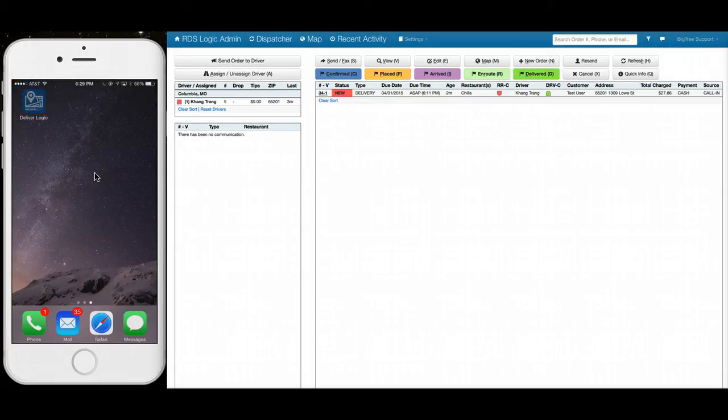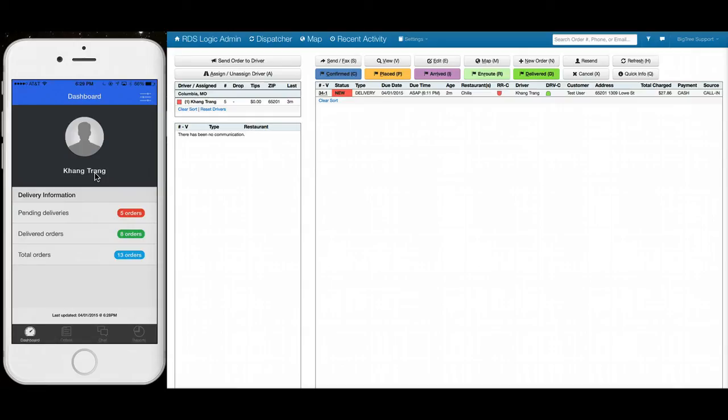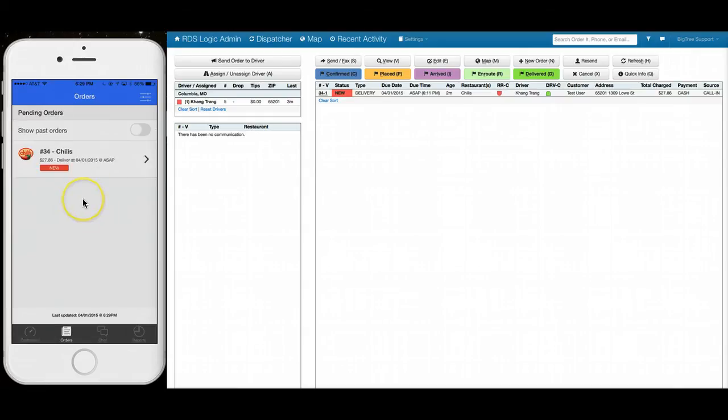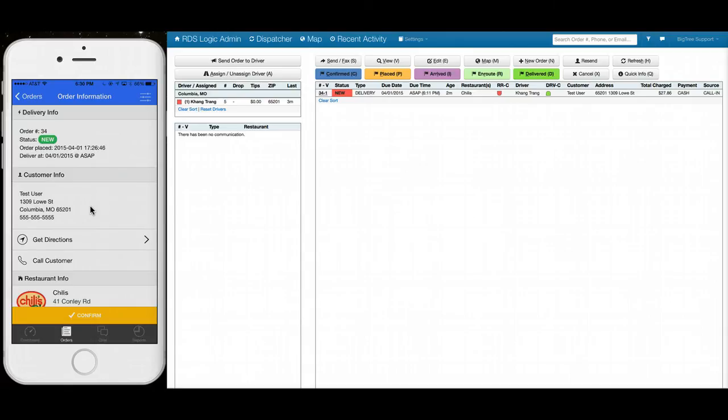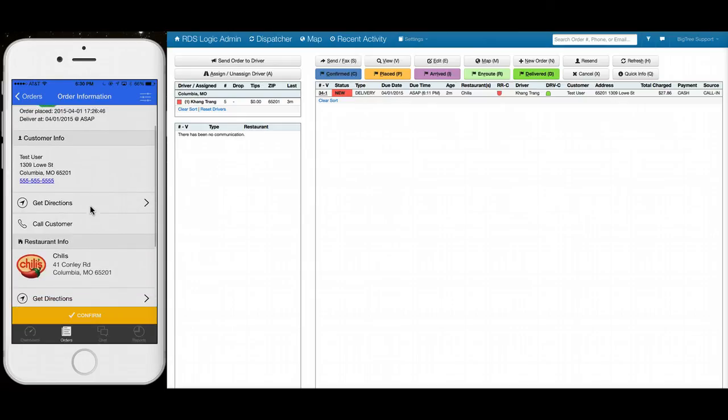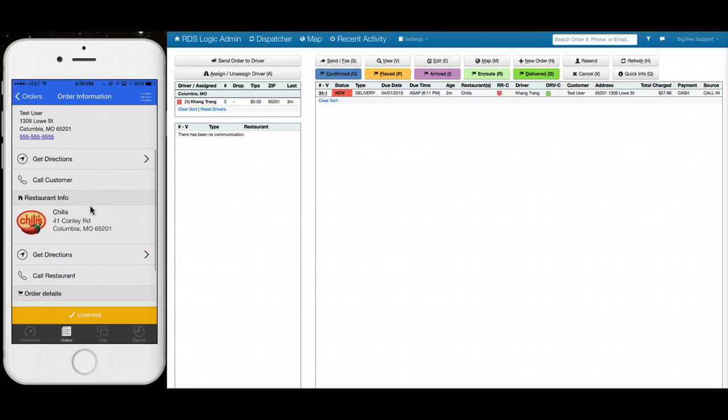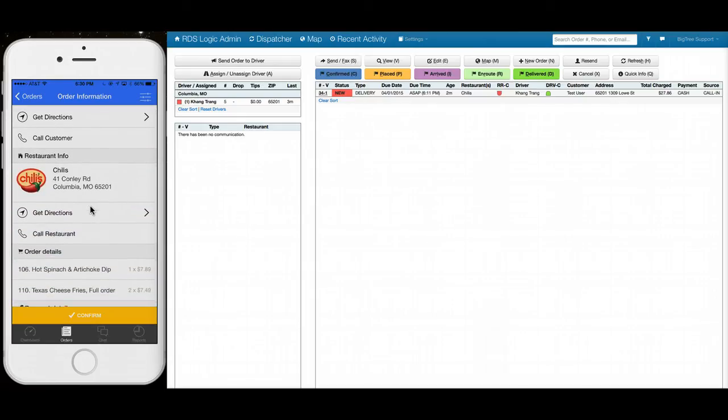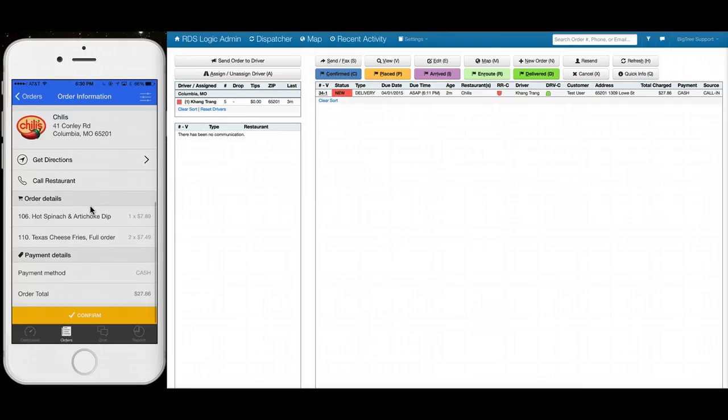If I go back into my app at this point and go over to the orders, you can see that my order came in. It's order number 34 from Chili's. It's for $27.86, and it's currently a status of new. If I tap on this order, it brings up the order information that you would normally get on the driver portal. Information like when the order was received, who the customer is, restaurant information, the order details itself, and then payment information.